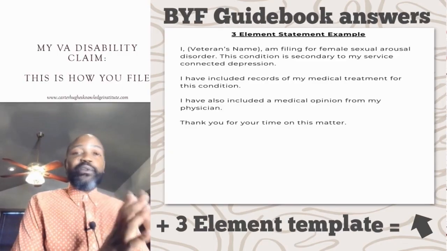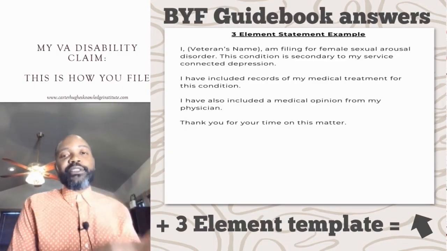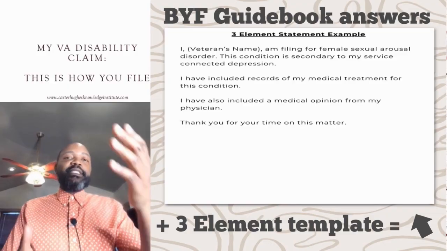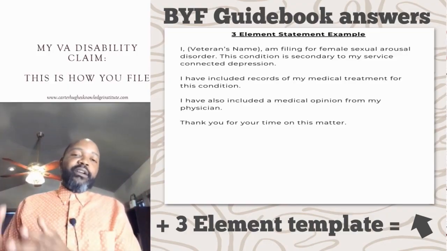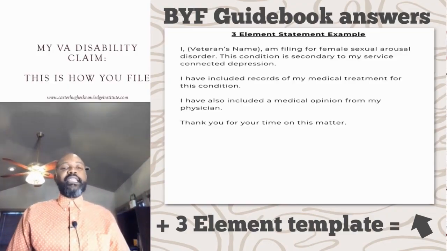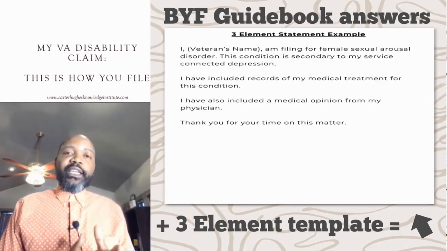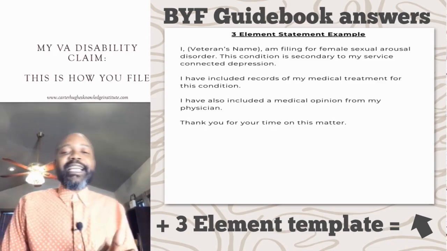Again, we just used the Before You File guidebook. We took those answers and put them in the 3-element statement template, and from there, this is what we end up with, the 3-element statement. This one, again, is a little unique because it's a secondary claim.